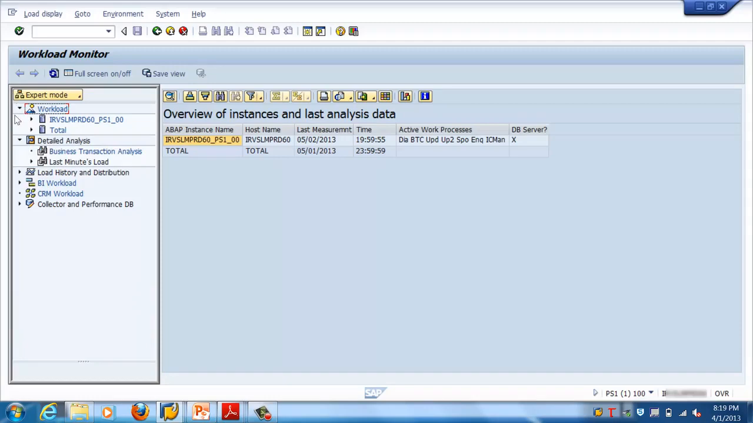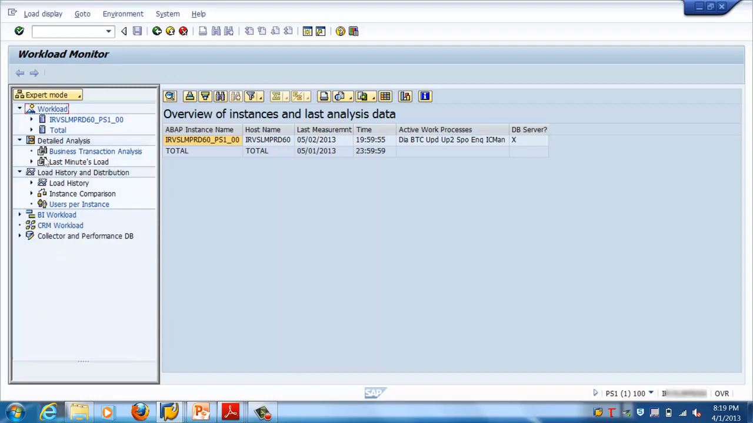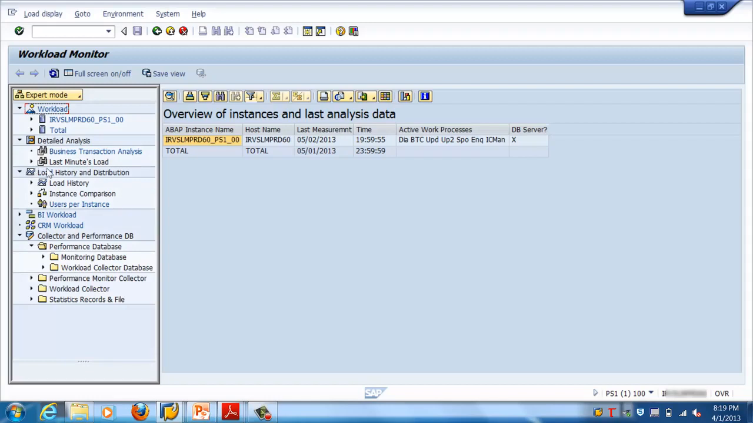Okay, so here this will give you an idea about the usage. Say for example BI workload, depending on the type, collector and performance DB. Then if I expand this, you will see performance database, monitor database, workload database. So these are the different things which are captured. Okay, so let me double click on this particular workload.